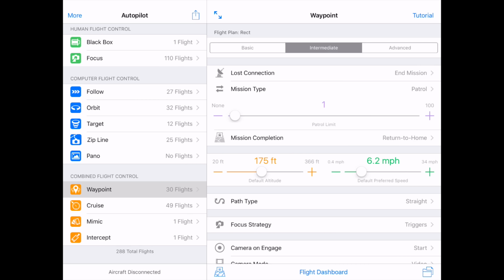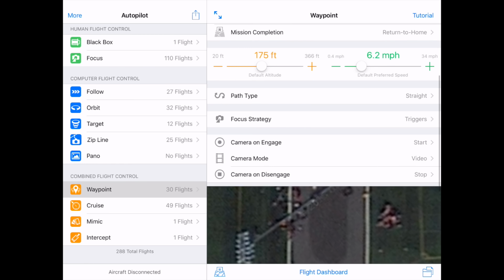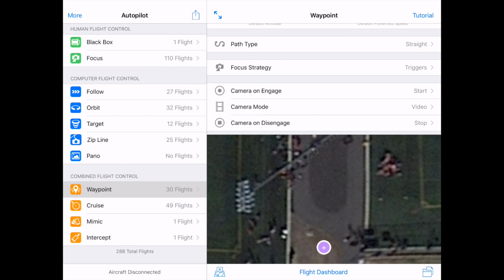I'm going to set the path type to straight, and I'm going to set the focus strategy to triggers, and we'll go into the camera engage and disengage a little bit more, particularly some of the camera trigger options. But for right now, let's set the camera on engage to start and the camera on disengage to stop. That'll turn the video on when it starts and turn the video off when it completes.